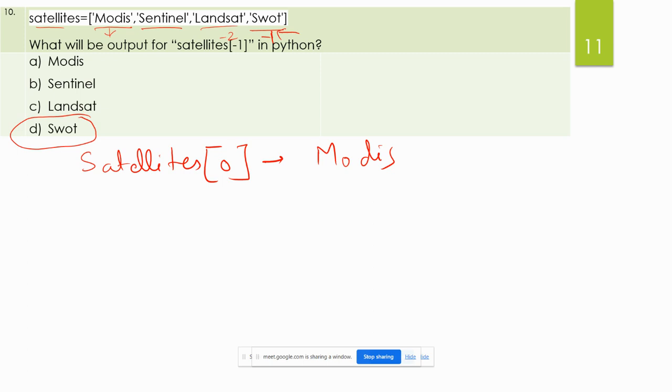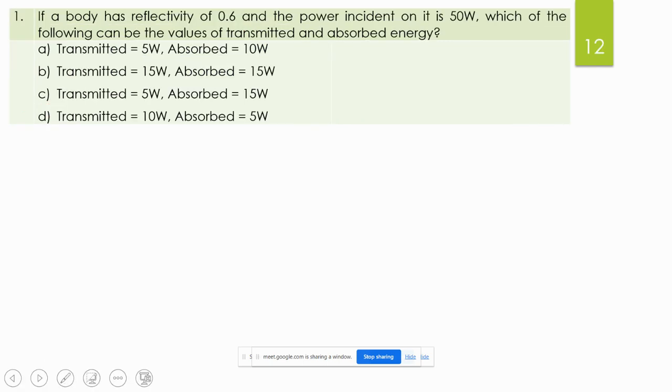Now this was week 1. Now we will start with week 2. You take 2 minutes, then I will start explaining this question. The question is: if a body has reflectivity of 0.6 and power incident on it is 50 watt, which of the following can be the values of transmitted and absorbed energy? You take 2 minutes, then I will explain the answer.